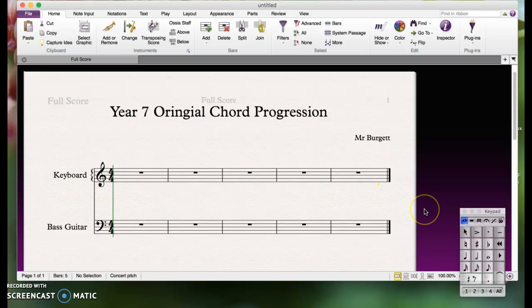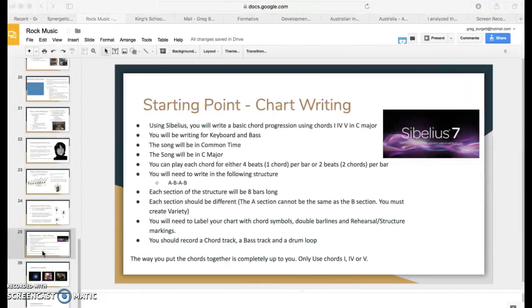So from there, go to the next video and I'll show you how to put in all of the notation and all the rest of the score things you need to worry about to make sure you finish these next couple of steps.